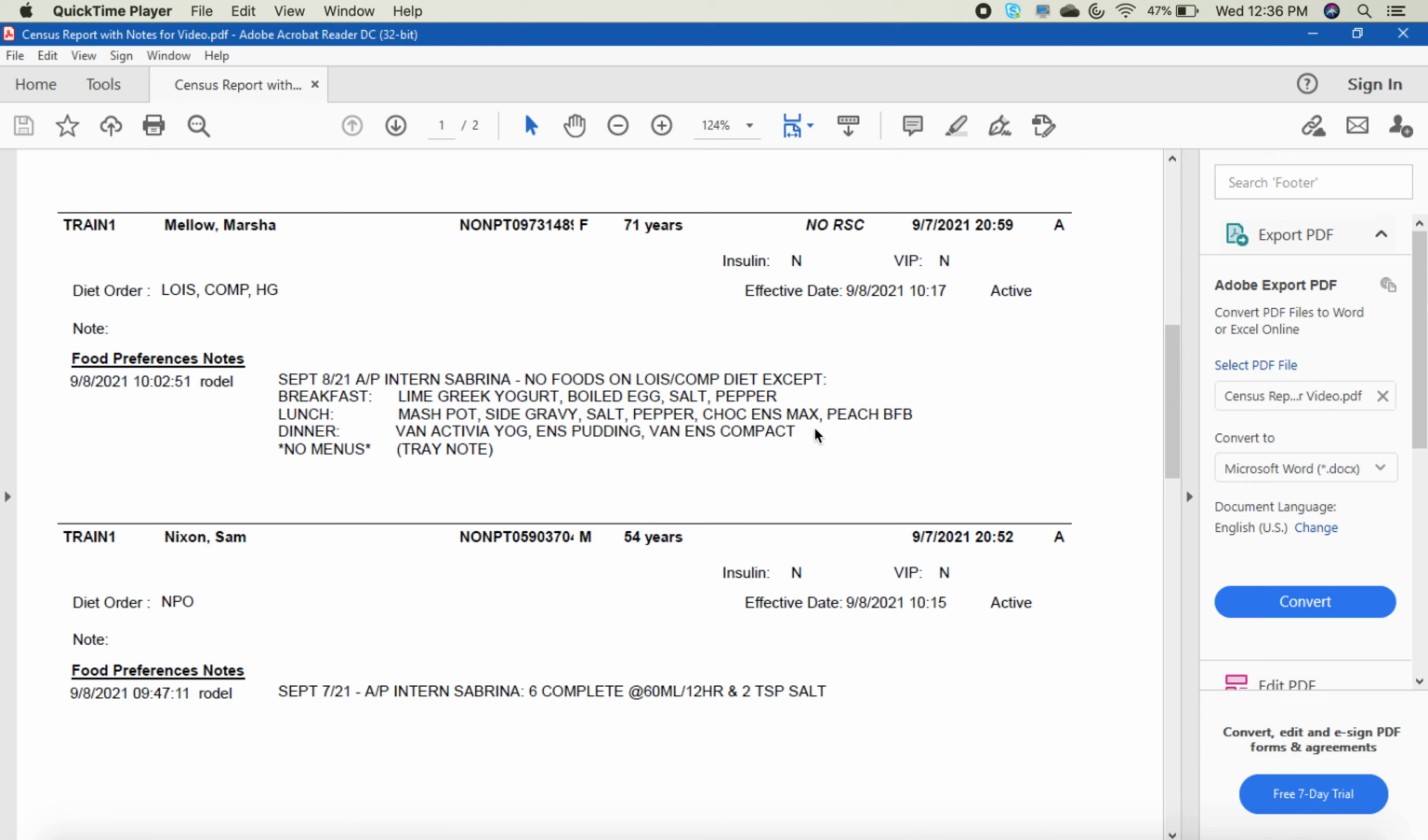So this is a good time to make sure that your requests have been put in correctly. So if these notes are done correctly, they should reflect exactly what you ordered.